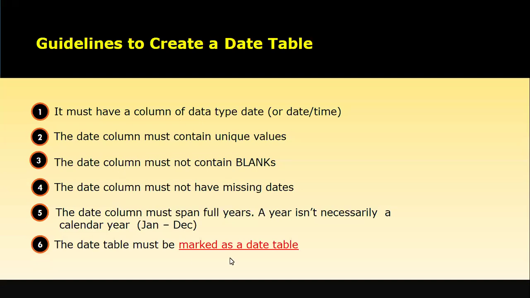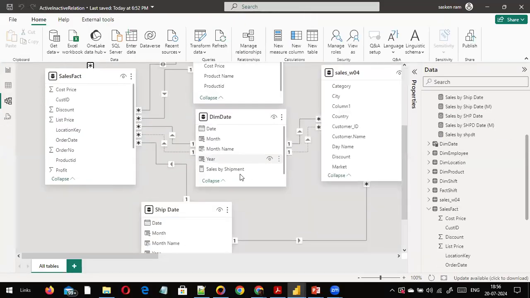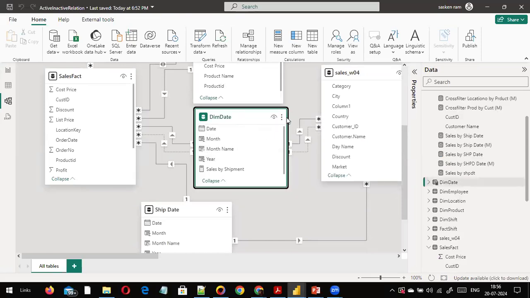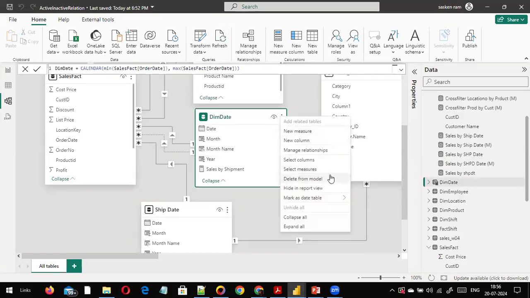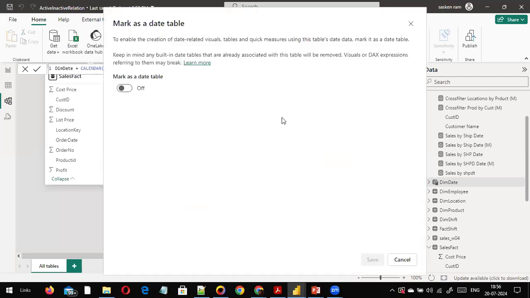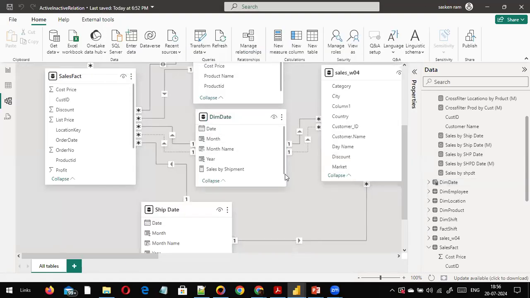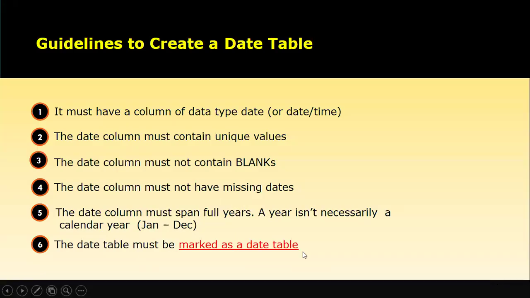Once you are done with that, you can go and mark it as a date table. For example, I just go to the date table. So here we have the date dimension table, right? You just select this one and then click on the three dots. And here you will see something like mark as date table. You just click on it here. And here you can toggle this to on. But anyhow, for the time being, I'm not doing that. So that is what the last bullet item does. The date table must be marked as a date table.